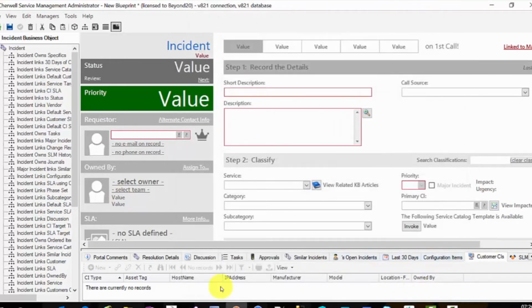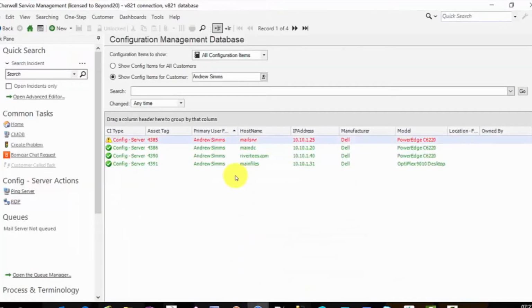Anyhow, once you configure that, publish your blueprint, go into your rich client again, and you'll have that relationship and be able to see all the CIs for any customer where they are the primary user of those CIs on a tab on your incident form.